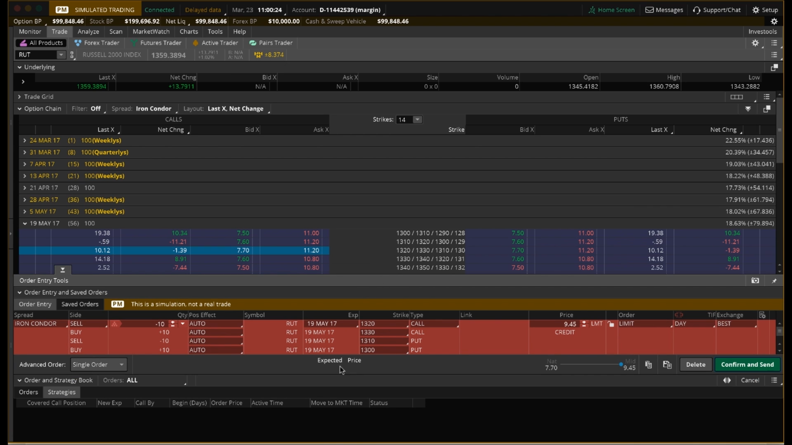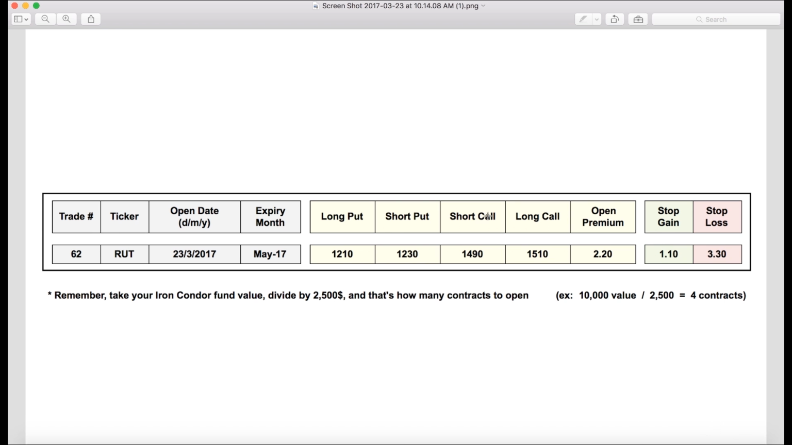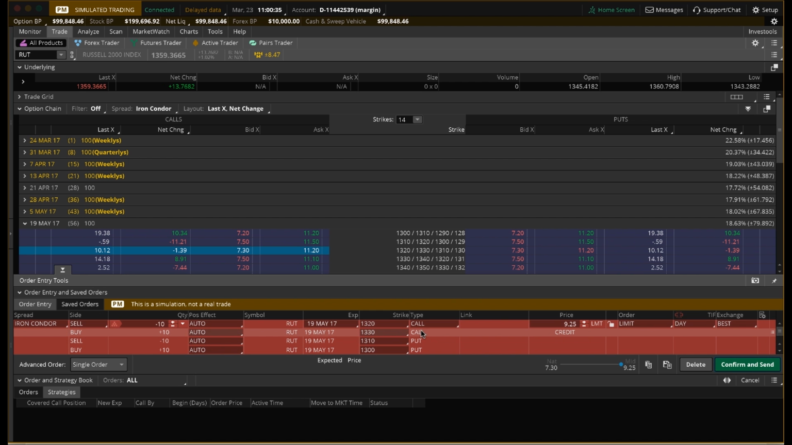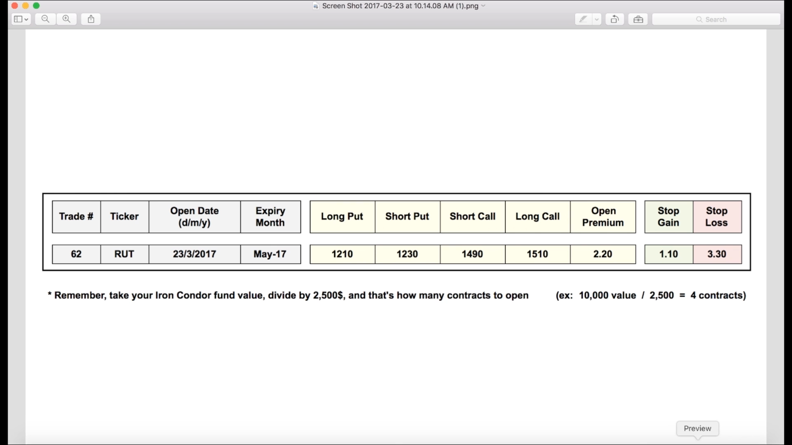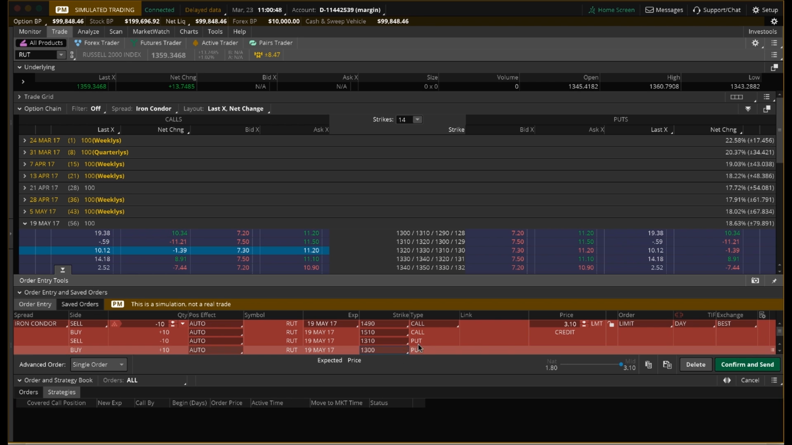So the first thing we're going to do is input the strike prices. If we go back to this sample, we've got the call side, we've got the short 1490, the long call 1510. So we're going to input those. These are the call side. We're going to do that 1490 and 1510. Okay. On the put side, we're going to do 1230 and 1210. So again, here's the puts, here's the short put. We're going to do that 1230 and a 1210.